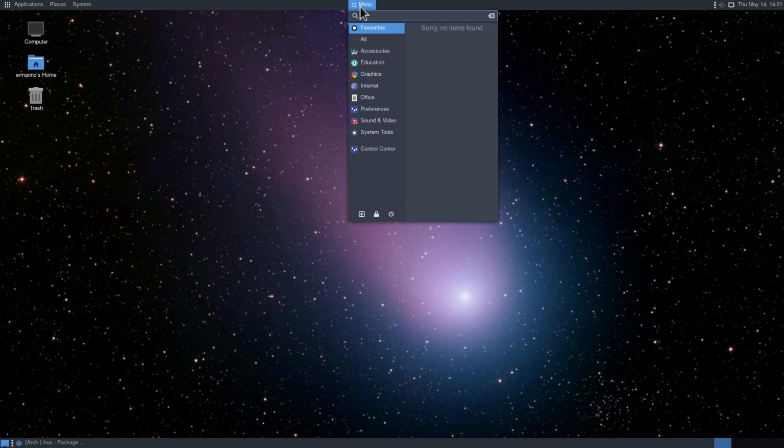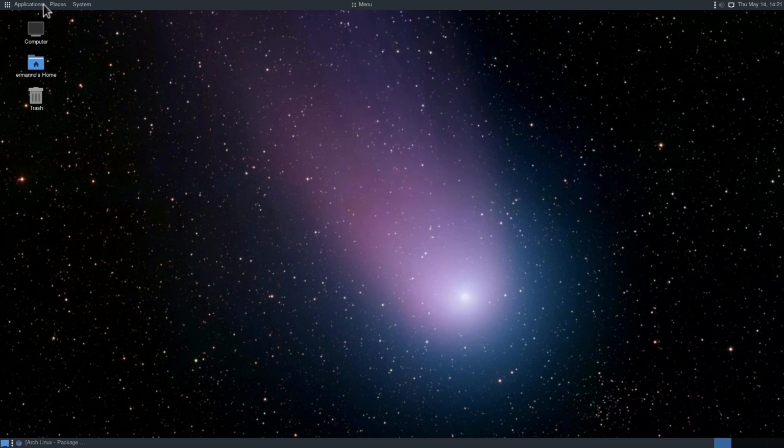It's a little bit more modern than the Mate menu. It offers a search box here on top, and we can scroll through here the categories and see what's in there. And we have also our power menu here on the bottom. So if you prefer to have this menu instead of the traditional menu, we can remove this by right-clicking on it and click Remove from Panel.